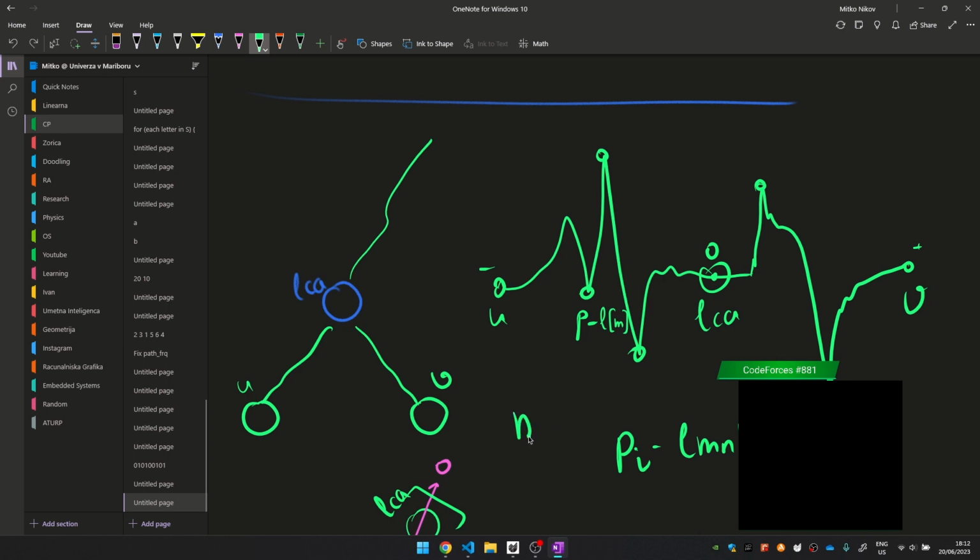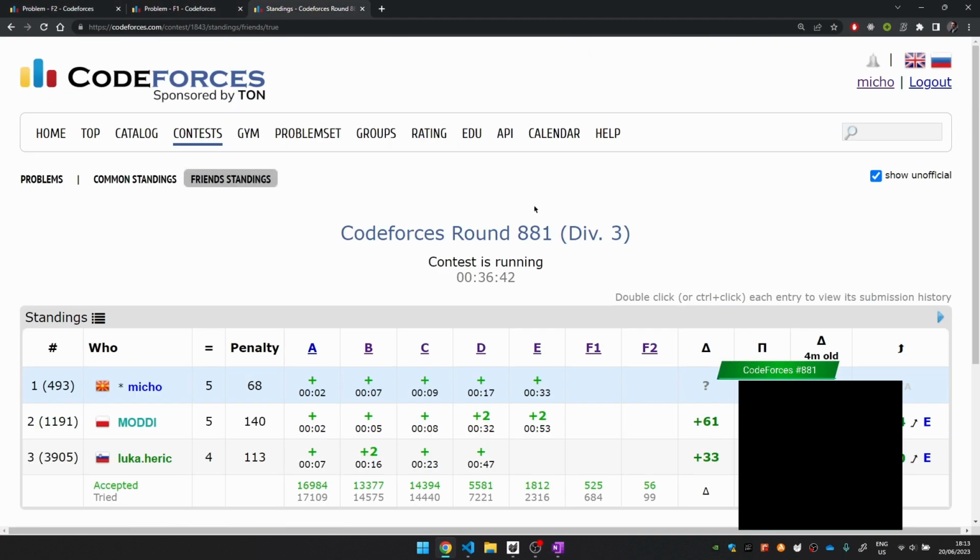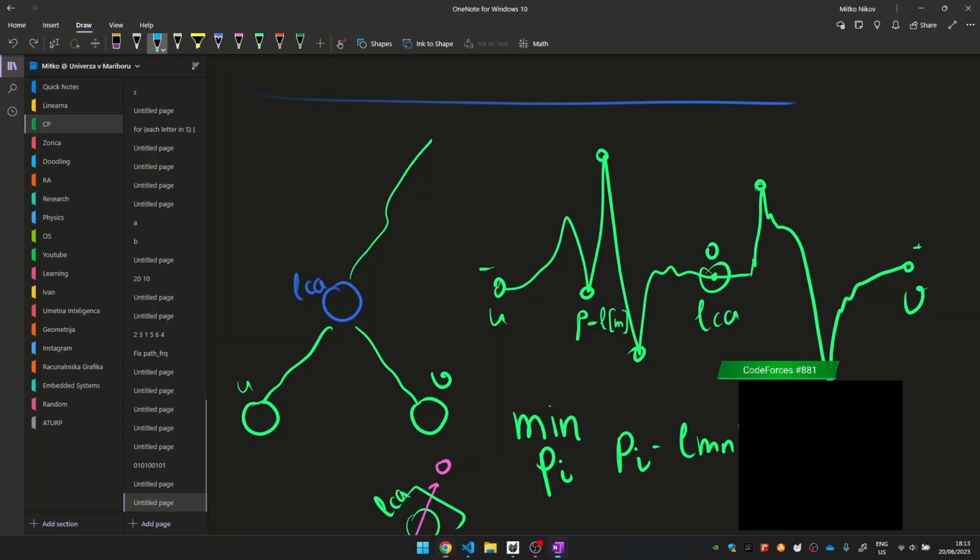And now we need to find the minimum of all of these on this path. That's not simple. It's not simple.